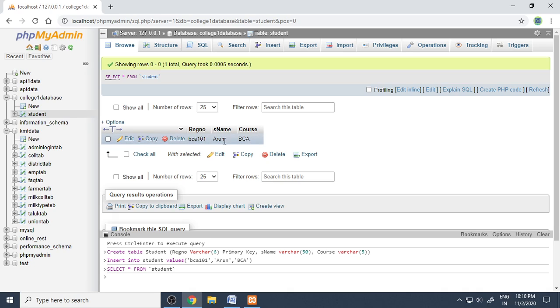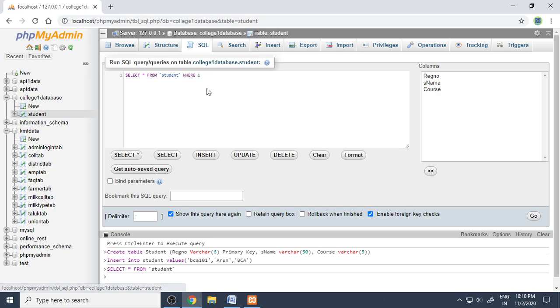So this BCA1, Arun, and BCA is the course name. Right. So here is the data. Fine. So this is how you can insert the data to the table. If you want to delete the data, you can write delete from student. You want to delete all the records, that will do the job.